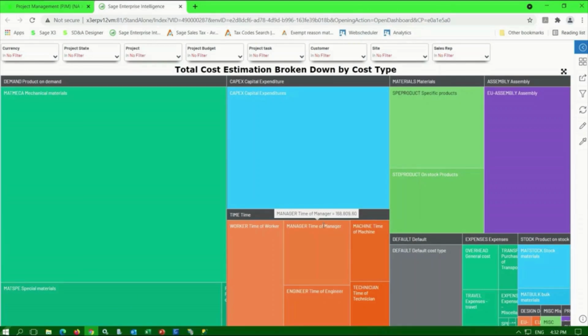What this shows is cost broken out by cost type, grouped up by cost group. So as an example, here in the center of the screen, I've got time, so overall time, broken out by the different cost types of time. So I can see time for the workers here, time for the managers, time for machines, time for technicians, and the size of the box will actually represent the amount of the cost. So the larger the box, the larger the cost. This is a great view to get views of the different costs on your projects and the relative size of those costs for any project.